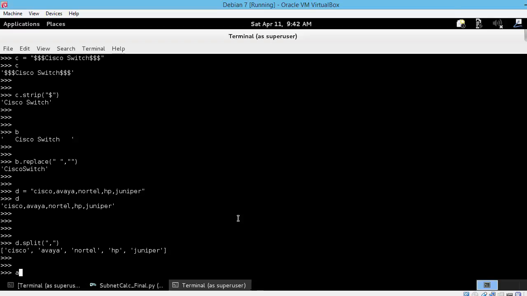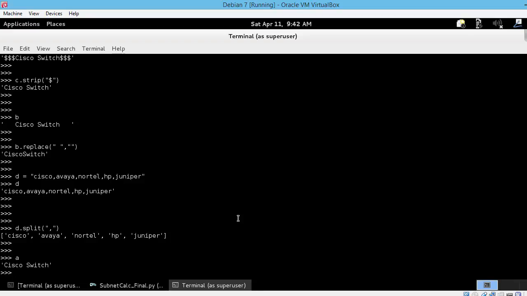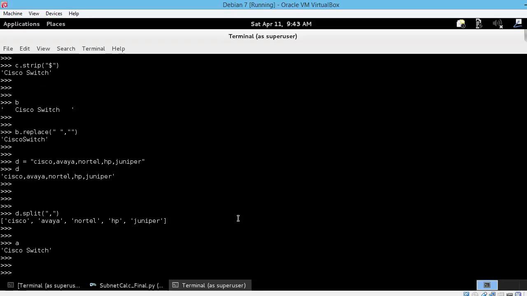Finally, we have the join method. Let's remember string a, Cisco switch. What if we want to insert a character in between every two characters of this string? So we want to change this string to something like C underscore I underscore S underscore and so on. Then we will have to use the join method in the following way. And this is a bit different than the syntax for the previous methods. First, you type the character you want to use as a separator, enclosed by double quotes, so this would be the underscore in our case.